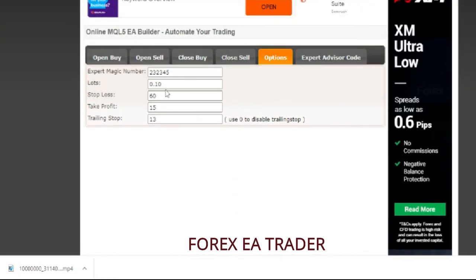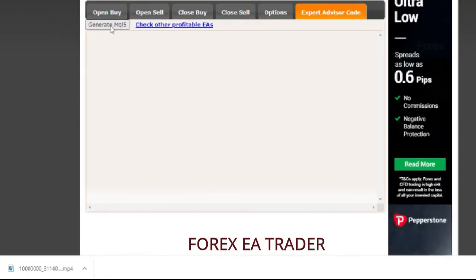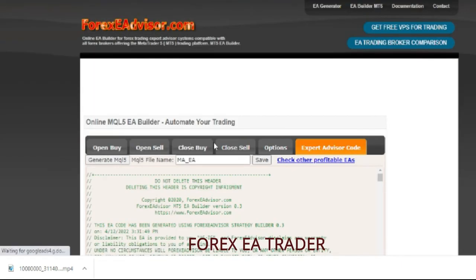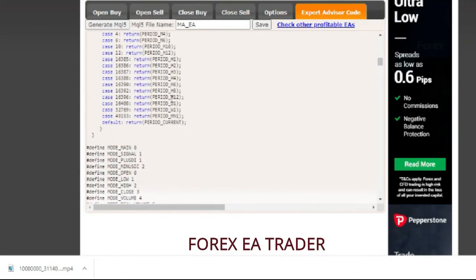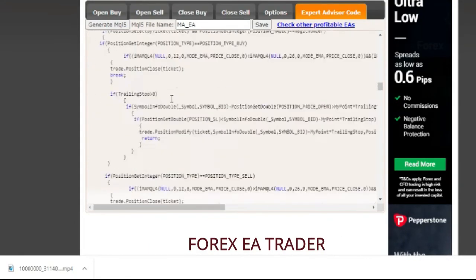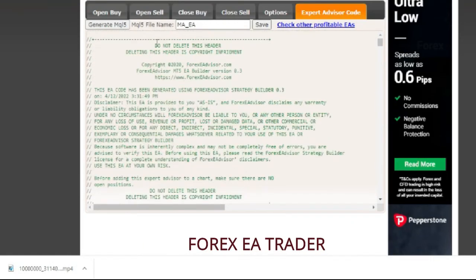Okay, then after all of this, you come to this section, Expert Advisor Code. When you click here, it's going to generate your robot. This is the code. This is the MQL5 code that we actually generated from all the instructions that we put in here.